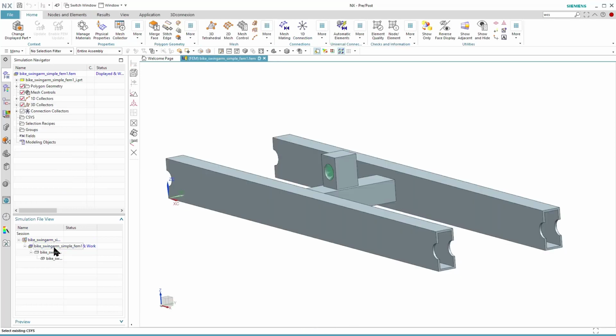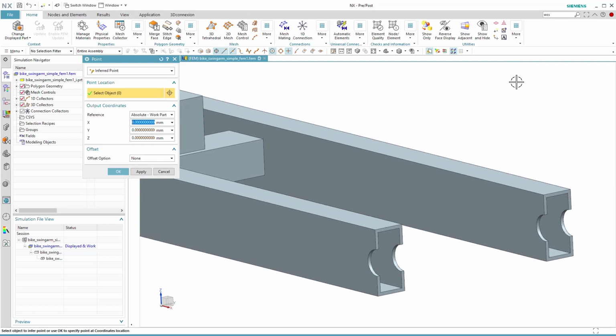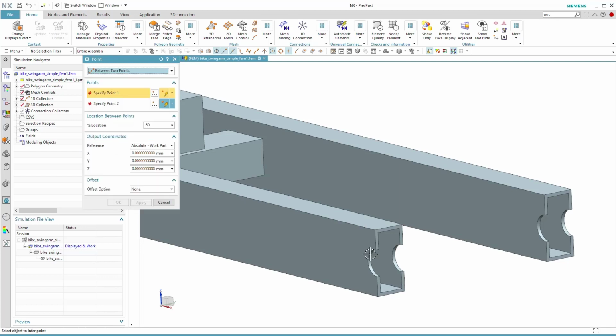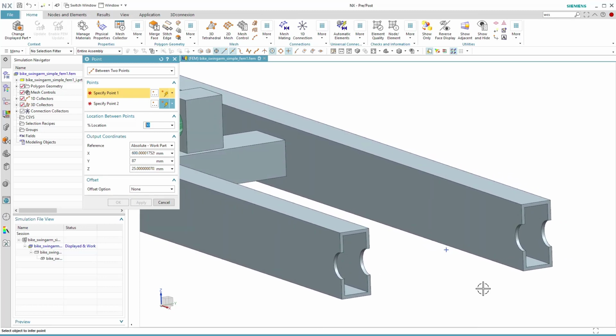So what I do, I'm preparing to make some points. I go back to the FEM file, and here I introduce these points. A first point is just the point between this center and this center, so you see that's the X point. I have the first point.